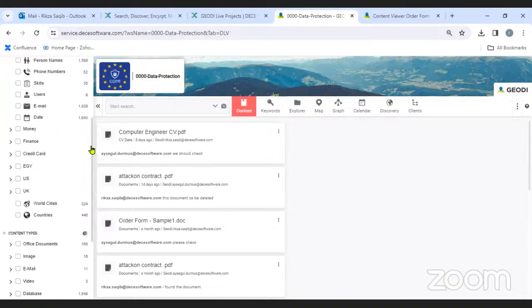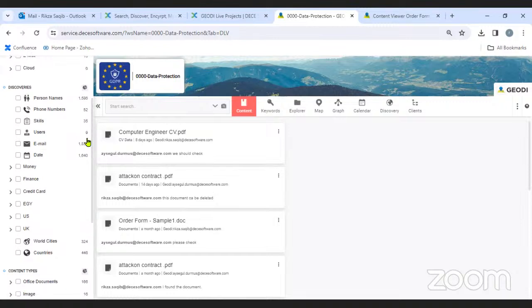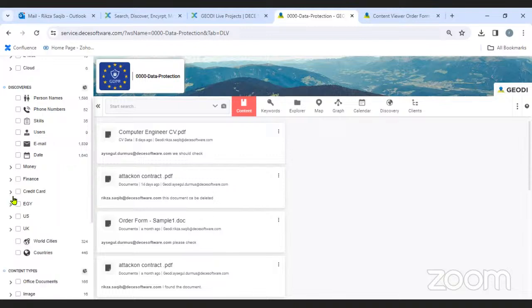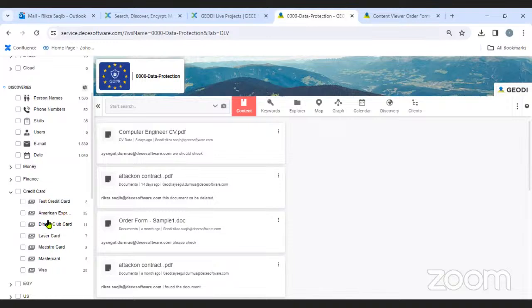These are the discoveries that we have created for this specific project. This is for GDPR and HIPAA, so two projects included on this platform. So our customers wanted to find personal names, phone numbers, skills, different users. They wanted to find emails, different money values you can see over here, different types of currency. They wanted to find different types of credit cards. An array of credit cards is visible over here.